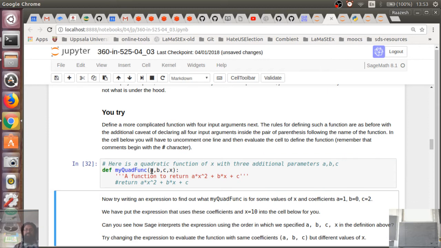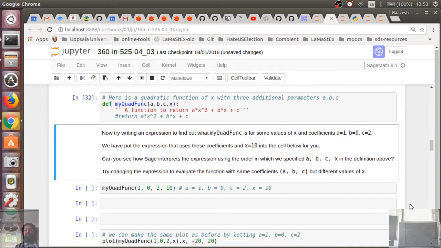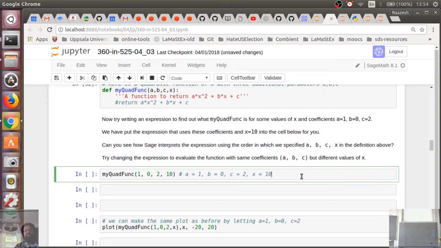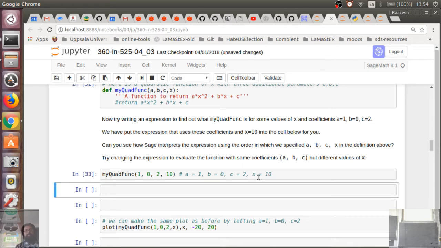So we pass in 4 arguments, a, b, c, and x to this, my quadratic func, right? And so I can now specify values like this. Then I'll get, you know, a specific value.